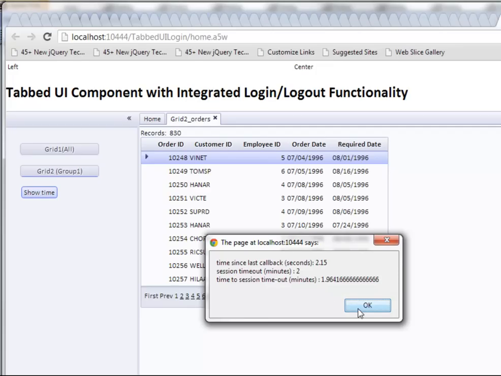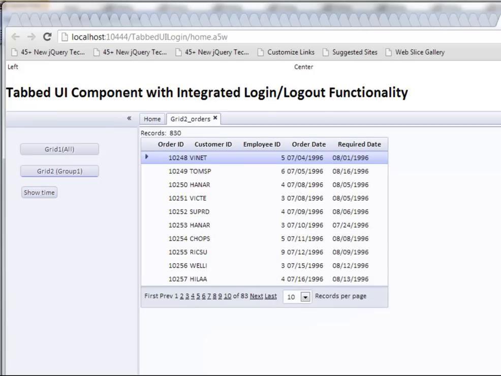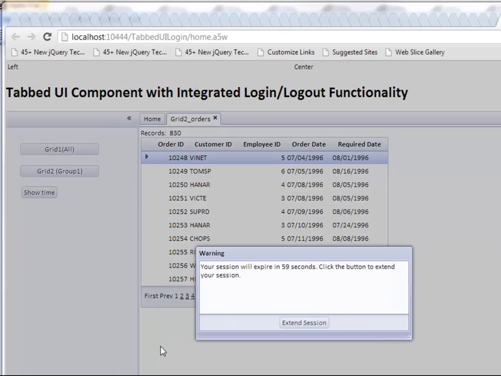So now let's pause for a few seconds and wait until just before the session is about to expire, and then we'll turn the recording back on again. So let's turn the recording back on right now, and then we should see the session timeout warning message be displayed any second now. Here it comes up, and it's telling us that the session is going to expire in 53 seconds, and then it's going to count down all the way to the end.